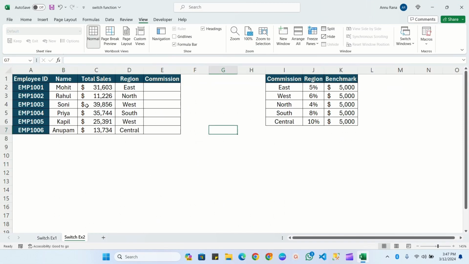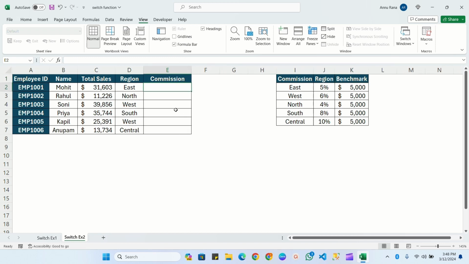Here I have created a table, that is an employee sales table. And here we have the commission as per the region, and they have a certain benchmark. In this we will use the switch function, and also to match the benchmark we will be using if. So let's see how to do that.